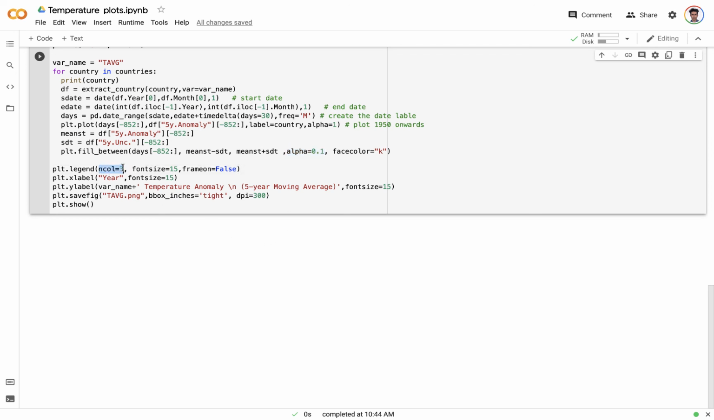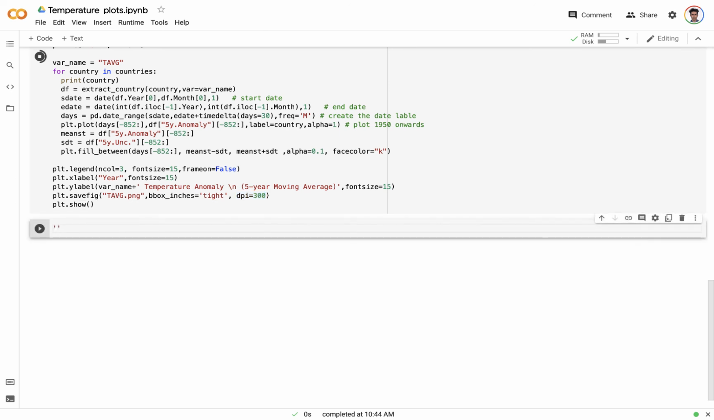And I want to have legend with 3 columns, font size and no frame. I name the X label as year and the Y label as temperature anomaly, 5-year moving average, because I'm using the 5-year anomaly. And finally, you can also save your figure with the name TA average PNG, and with a tight box and DPI, the resolution 300 DPI. Let's see how it works.